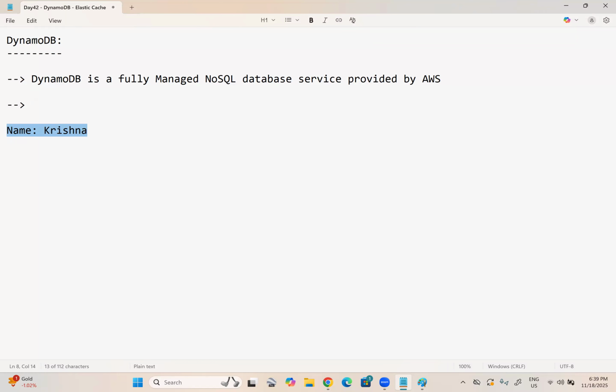And DynamoDB is offering you single digit millisecond performance. Single digit millisecond means up to 9 is a single digit, right? 10 is a double digit. So if you are retrieving the data from the NoSQL databases, especially from DynamoDB, you can get a response within 9 milliseconds. So I can say it gives you single digit millisecond latency, or single digit millisecond performance.